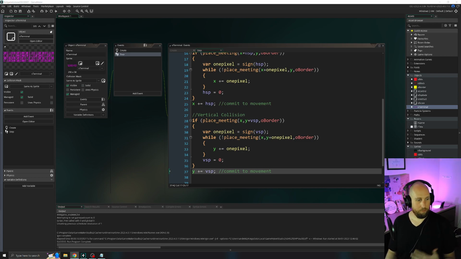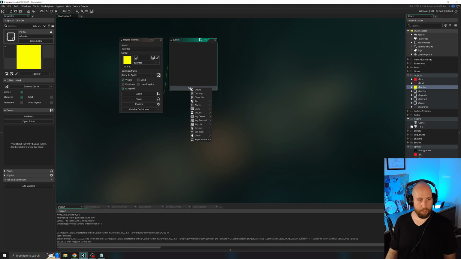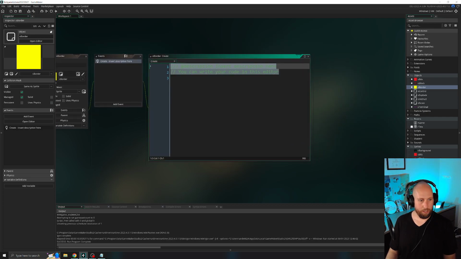All right, let's add some visual polish to our game. Instead of having these bright yellow blocks, let's open our border object. Let's add a create event. And so what I want to do is make it so instead of yellow blocks, it will show text numbers of 0 or 1 or random numbers. So it looks kind of tech, kind of code, kind of matrix.